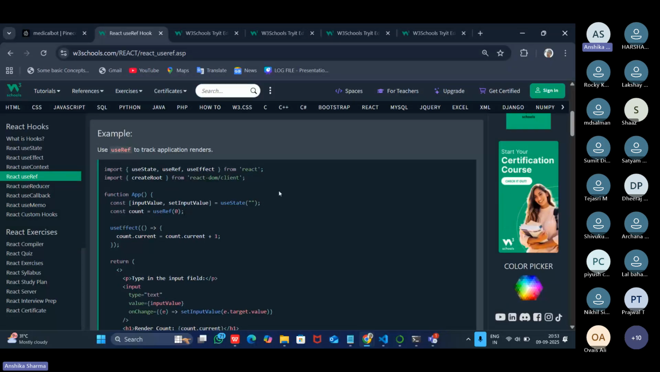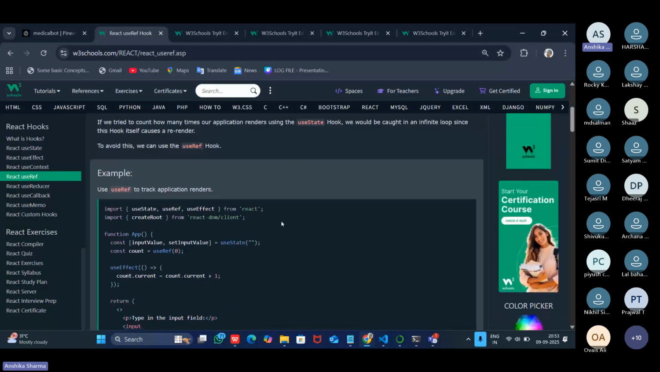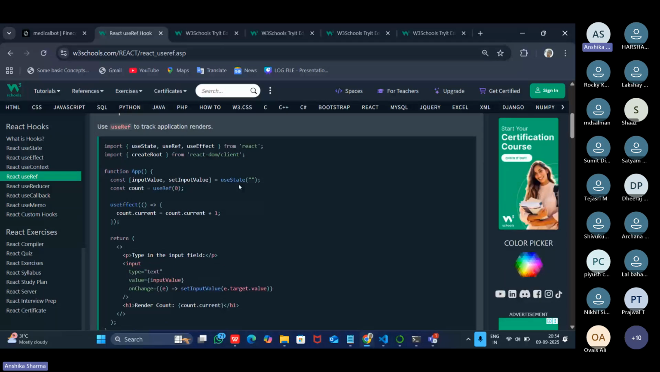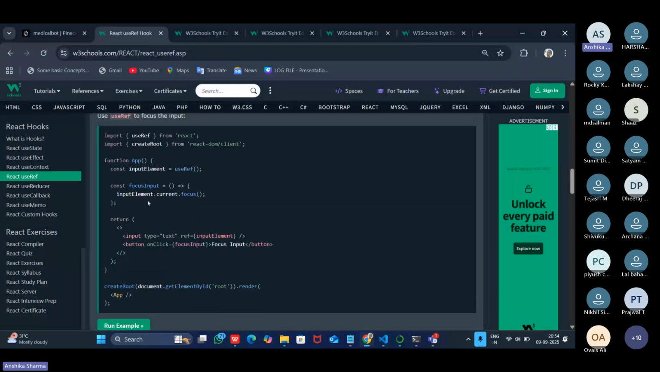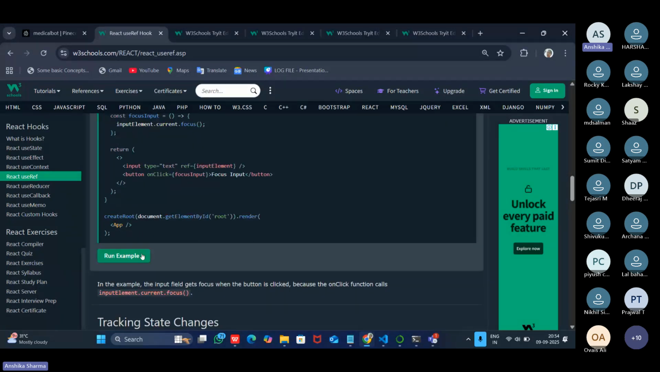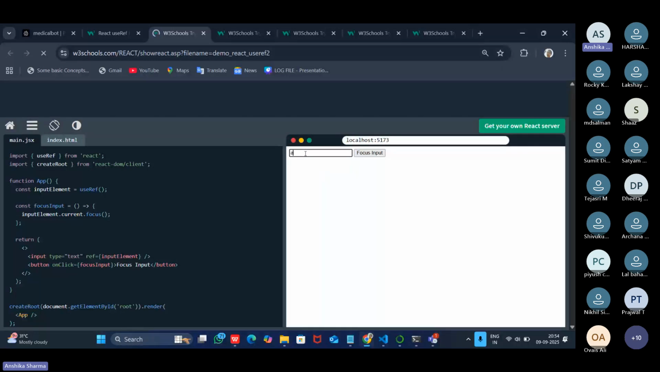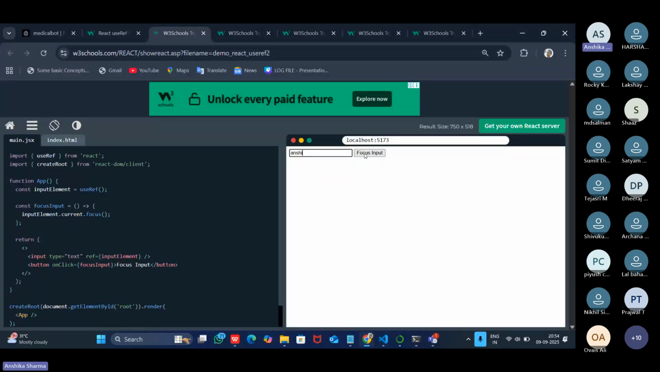In simple words, you can just understand that whenever we have to stop the re-rendering of any component multiple times, then we use this useRef. If you are able to understand over here also, initially this focus input has been created, right? And in this return, we have this onClick functionality. Whenever this focus input is clicked, what changes will occur? Let me just give any text and focus input.